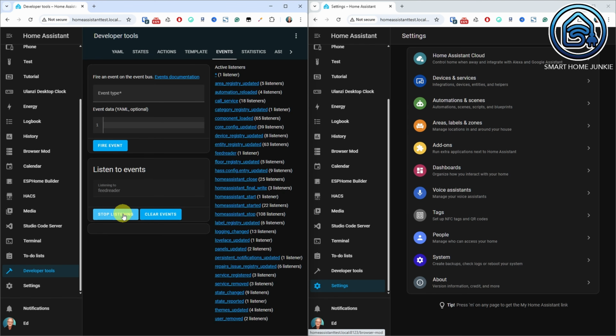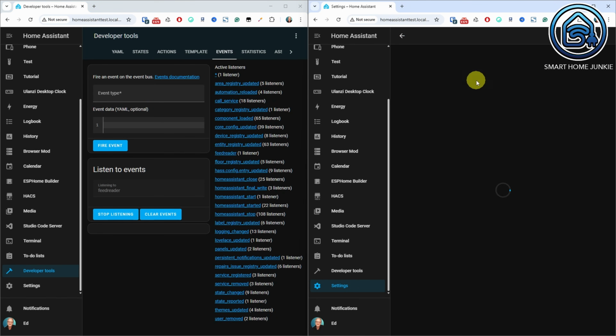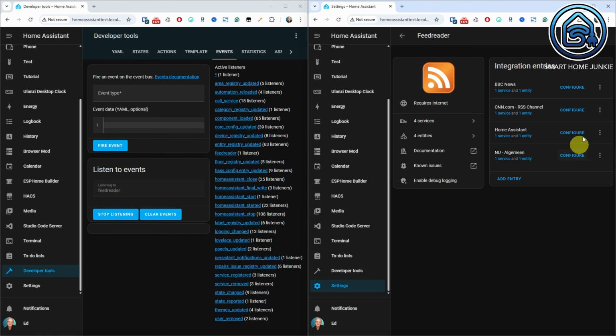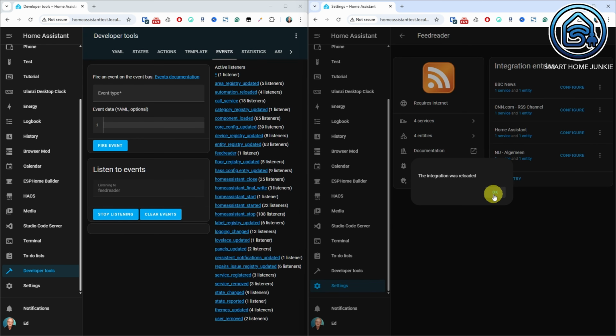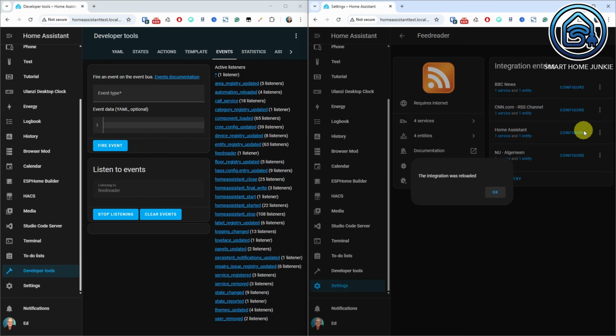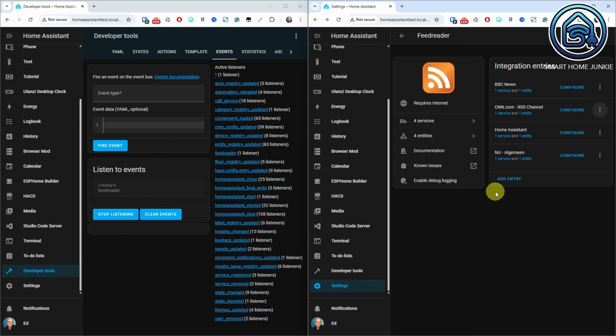Now go to your second browser window. Go to Settings, Devices and Services and open the Feedreader integration. Click the 3 dots next to the feed that you want to check. Click Reload. If new news items are available, you will see the result in the listening field in the Developer Tools. As you can see, I didn't have new news items for a few feeds, but the Home Assistant feed shows a new one for me.